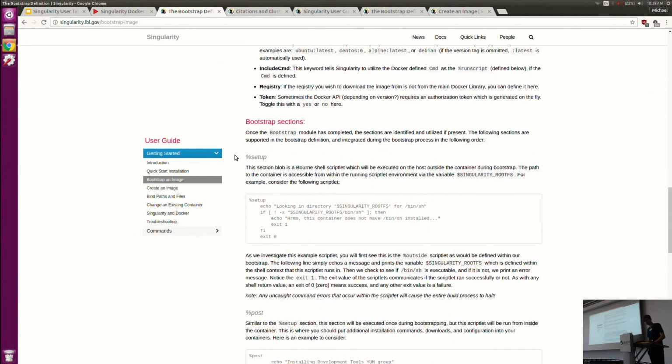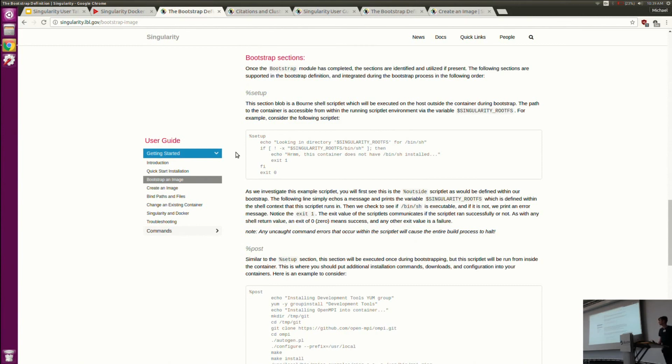So onto the four sections of the bootstrap file. First of all is setup, and setup is just a shell script. All of these coming up are just going to be general shell scripts. Setup is run during bootstrap on the host outside of the container. So if you have some files on your host that you just want to copy into the container, this is the best place to do it. You'll just write cp from some location, and if you want to actually go into the container, you can do that with this environment variable here, SINGULARITY_ROOTFS.